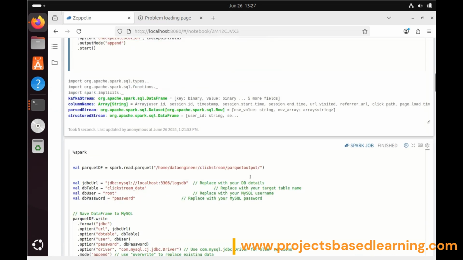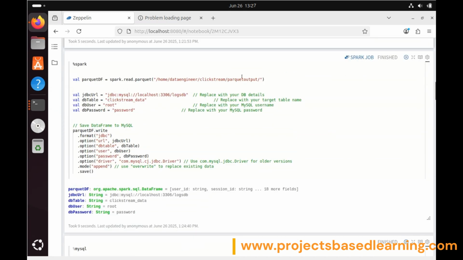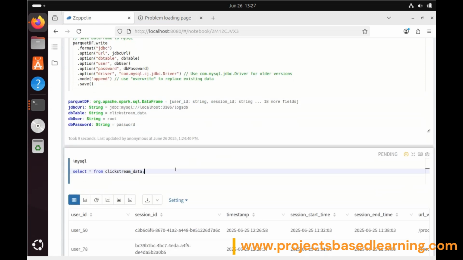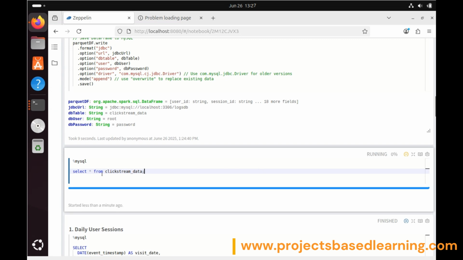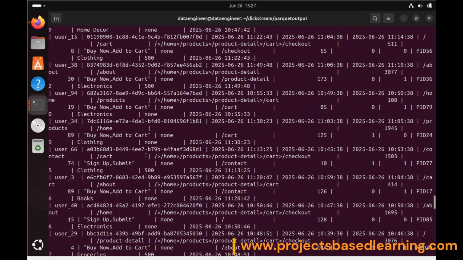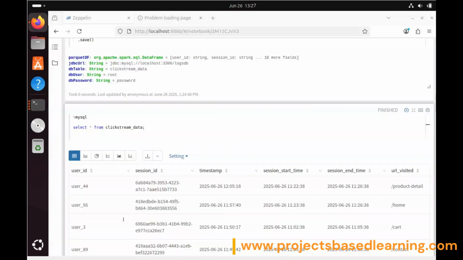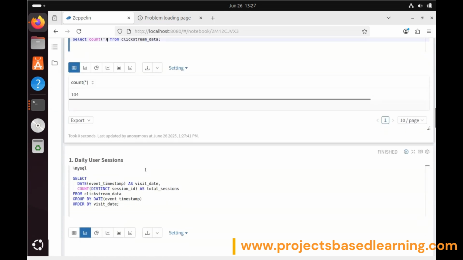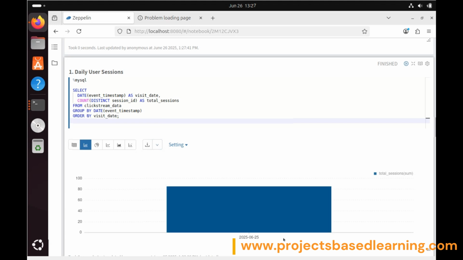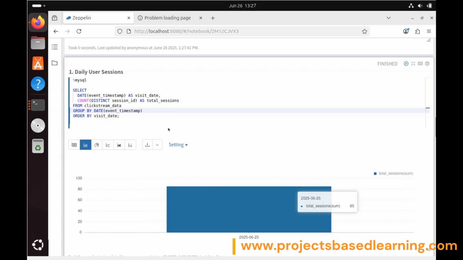Here we are loading the data from Parquet files to MySQL by using this code, and now we can run the clickstream data query. We can fetch the data from the clickstream_data MySQL table. If I remember correctly, 104 records were fetched. Select count(*) from clickstream_data, 104 records. I've run it previously, and you can check that 2025-06-25 data was there, but today we will get 2025-26 data because today I am running it.